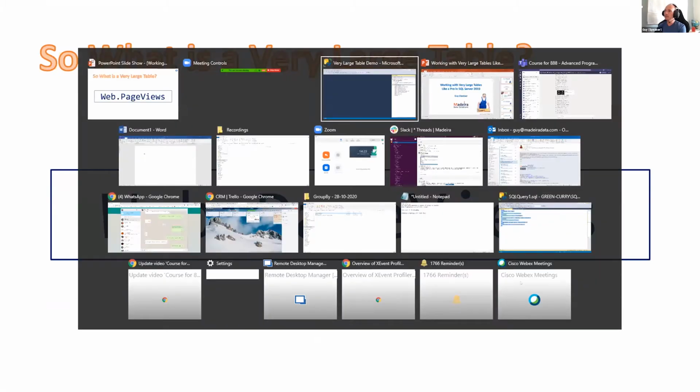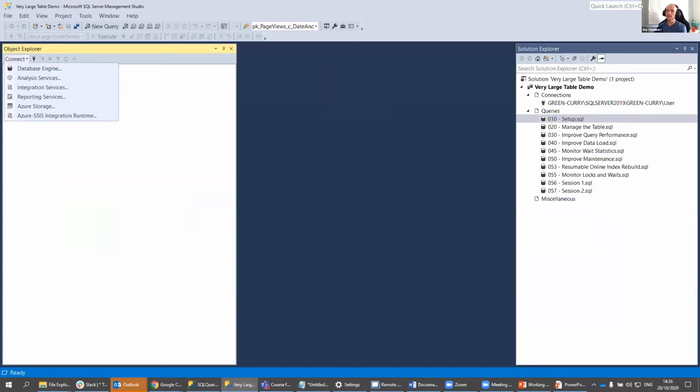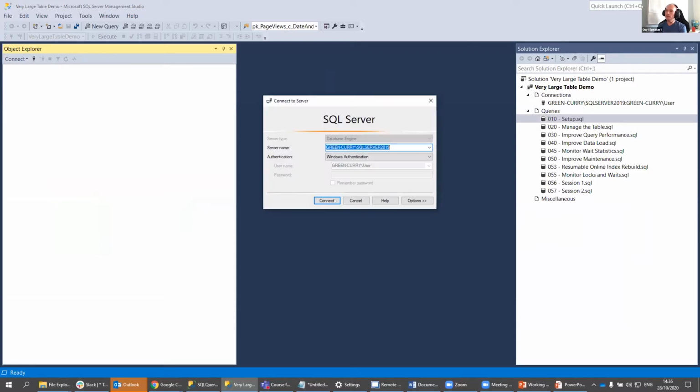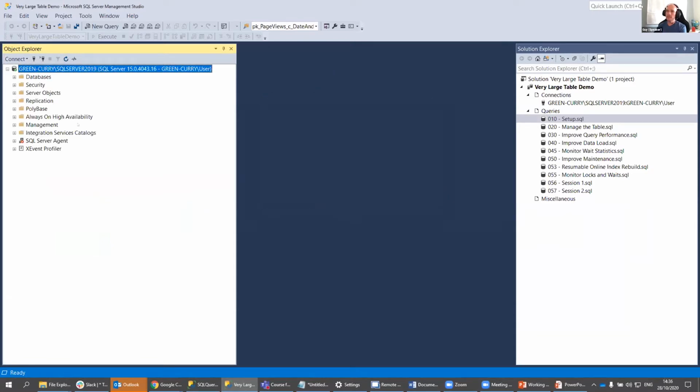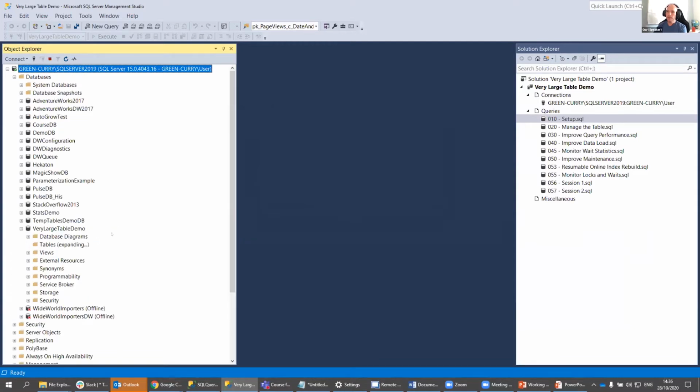Let me switch to Management Studio and show you I'm using a database. Of course, I will publish on my blog both the presentation and all the scripts I'm going to use here. I have lots of stuff to show you, so I'm going to send a link later. And we are using the very large table demo, and I have the page views table.